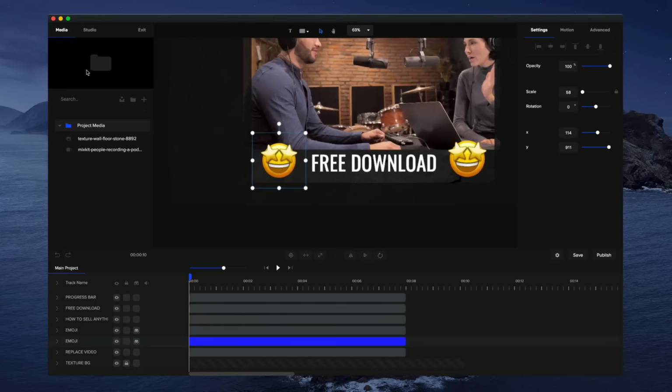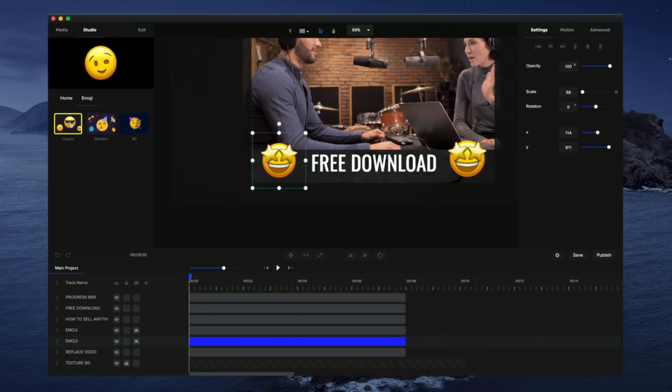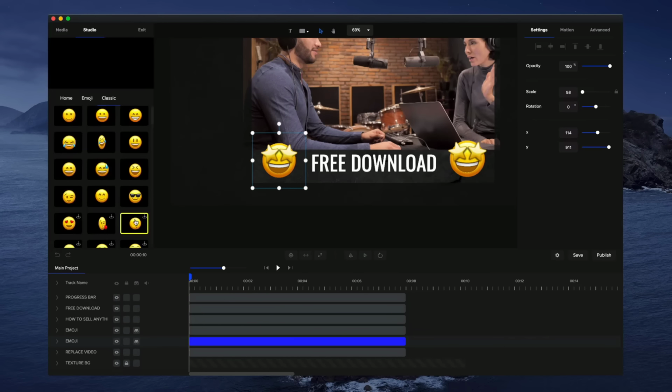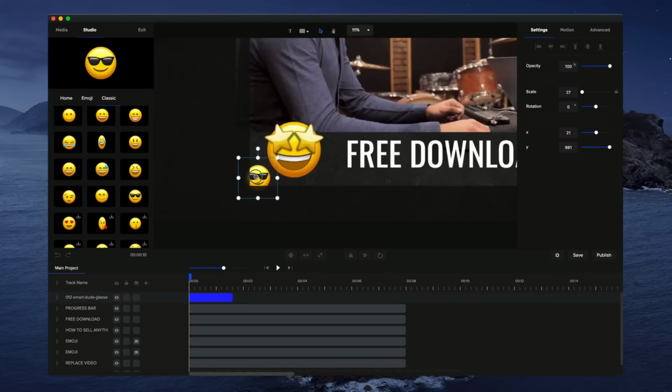So along with the progress bar, maybe you could have your own logo, or if you want, you could grab an emoji. So I'm going to grab an emoji here, and let's say we'll get this cool dude guy, and I'll bring him down here, scale him down, and place him about here also. And I'm going to bring him out as well to the same length of the video.